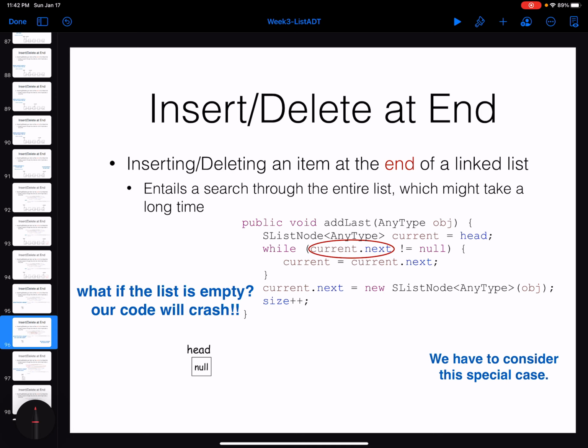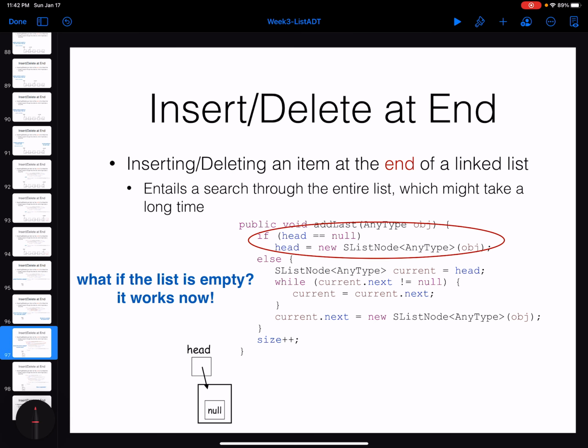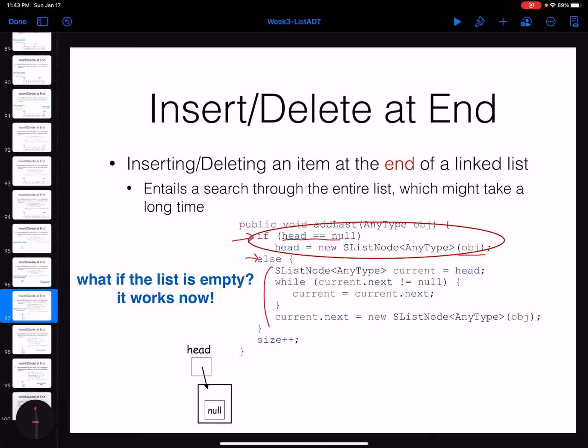So you should consider this a special case. I can do this by adding a sanity check at the beginning, checking if head is null, which tells me that the list is empty. If head is null, the only thing I need to do is create a node, because adding to the end of the list is just like updating the head, since there is nothing in the list. I can do it with one line of code here. Otherwise, if head is not null, I can just do the rest of the code just like before. So I have solved that issue here.